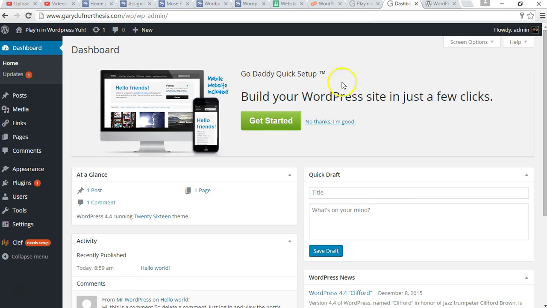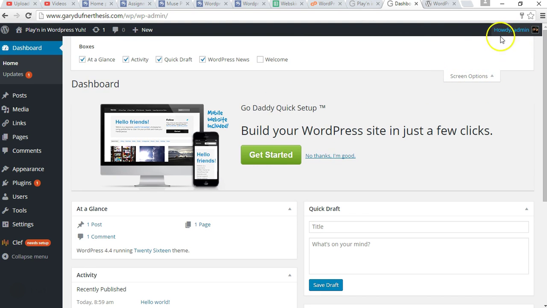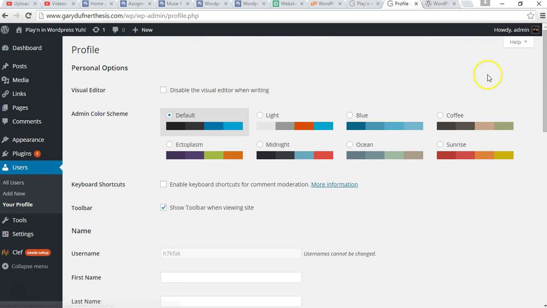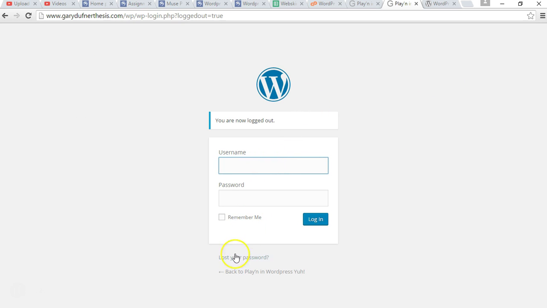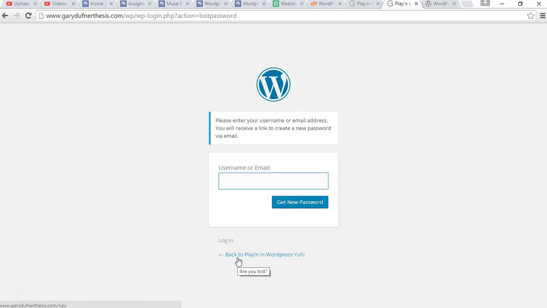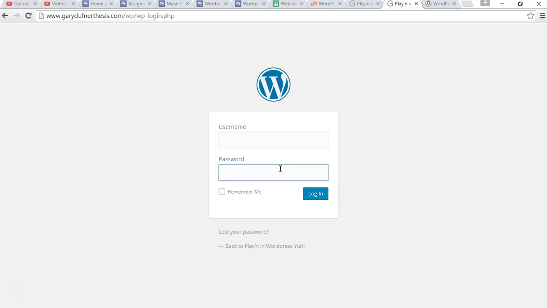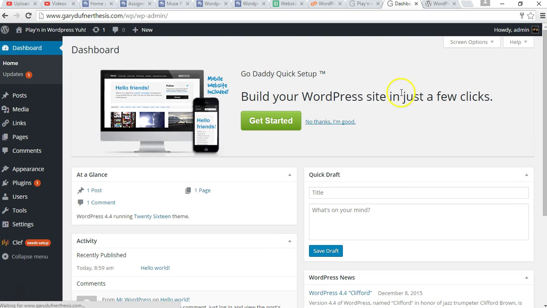Okay, I don't like to save my password. I've got too many passwords and everything like that. If you forgot your password, let's see what happens. Log out. Howdy. You could do lost your password. Put in the email that you put into WordPress when you installed it, and then go to that email address, and that's how you do it. Okay. Logging in. Here we are. We're logged into the dashboard.